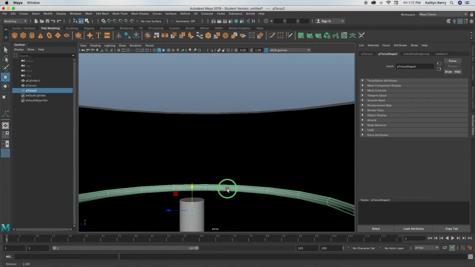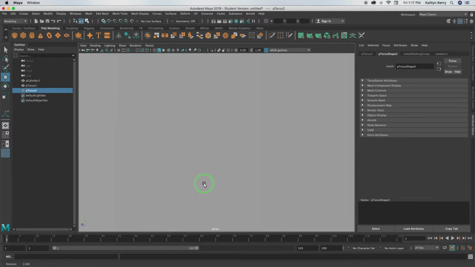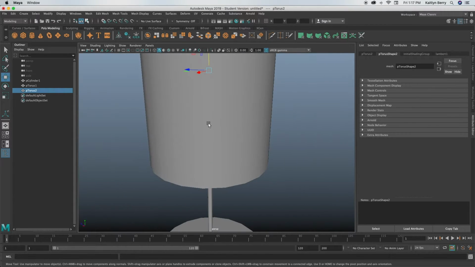Okay, that should be okay for now. Same with the bottom, so this will match just fine, actually.